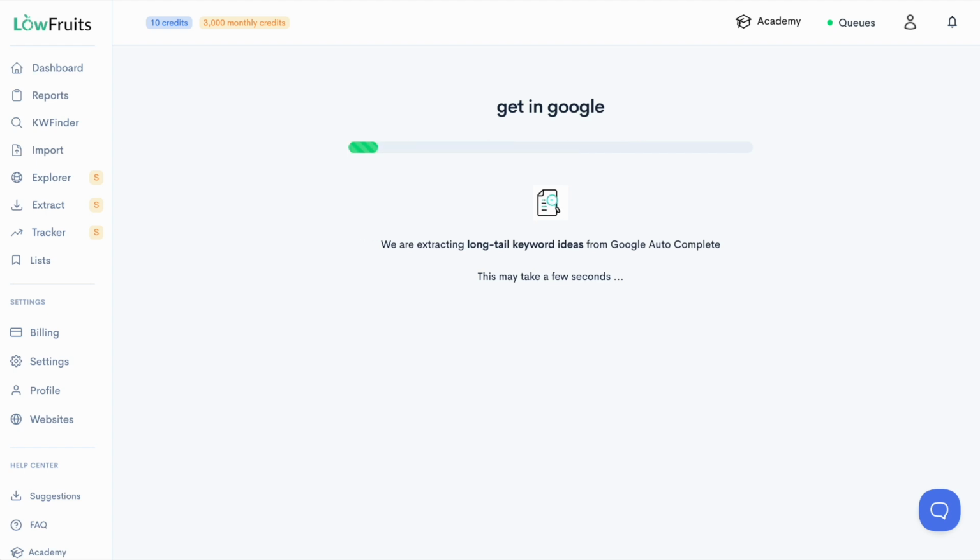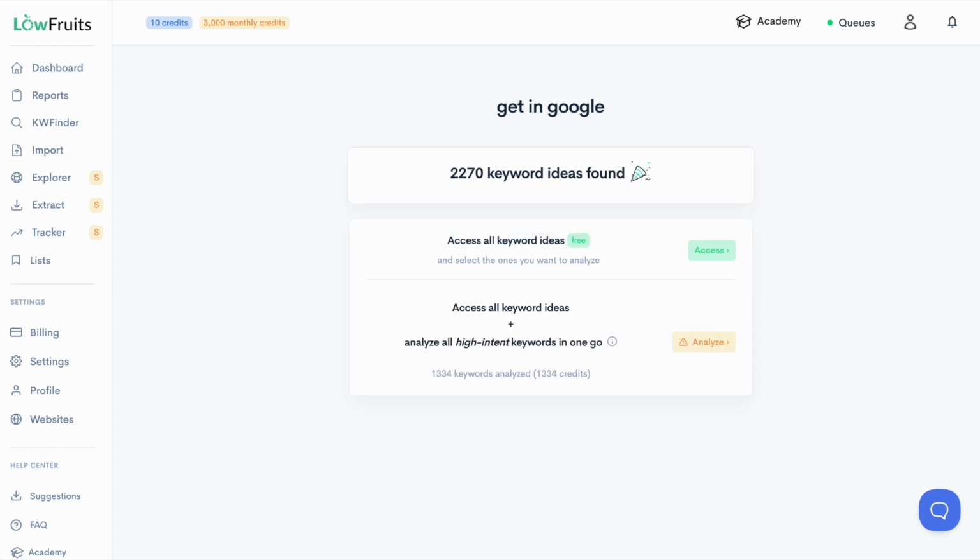And then you got to give it about a minute to look for all the related keywords. I'm going to speed up this part of the video, but it only takes like 60 seconds. And it found 2,270 keywords, which is crazy. And we have two options here. We can access all keyword ideas. It's telling me that's free, or we can access all the keyword ideas and analyze all of the high intent keywords in one go. But that's going to use some of our credits.